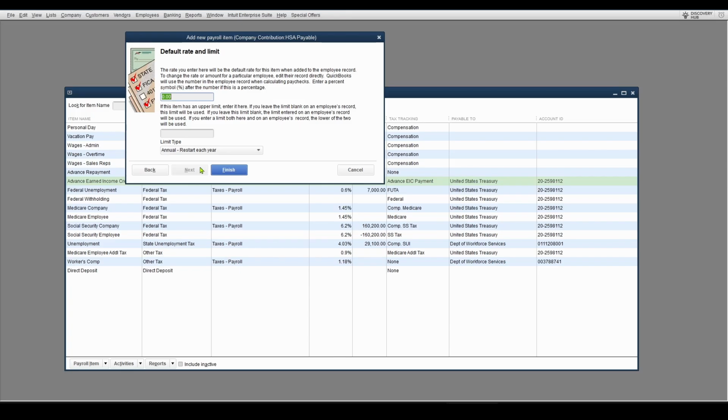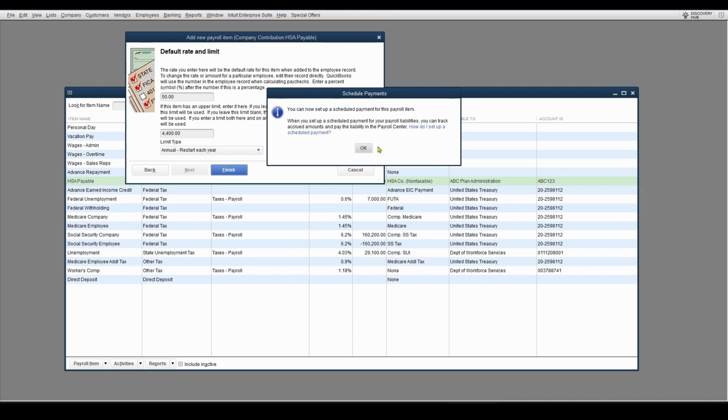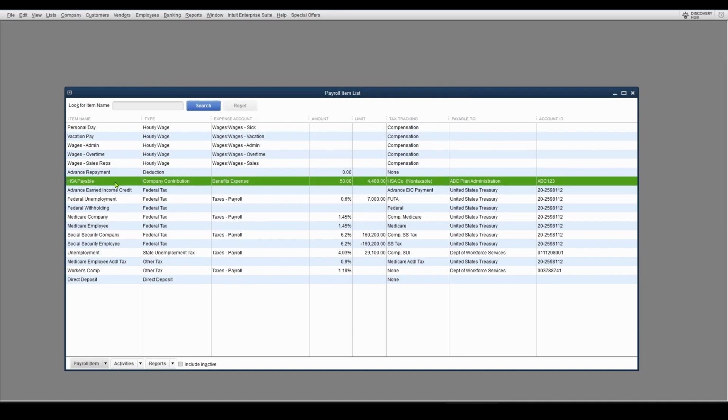For my example, all employees receive a $50 contribution to their HSA. If there is a limit, it will be on the report. If there isn't one, leave the limit blank. HSA contributions have an annual limit of $4,400 for single persons at the time of this video. It has an annual restart, but you also have the option for monthly or one-time restart. And click Finish. You'll be asked if you want to schedule a payment for this payroll item. I'm not covering that in this video, so click OK. And here you will see your pre-tax payroll item in the list of all the other payroll items. If you are done with creating items, skip to the Employee Center marker in this video.